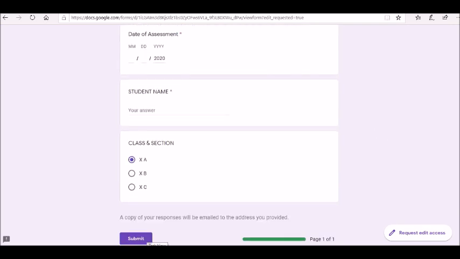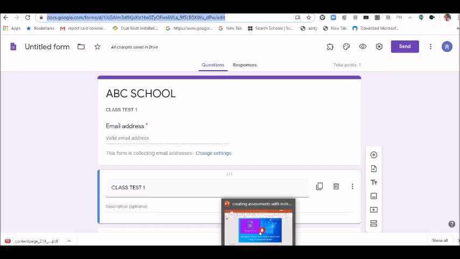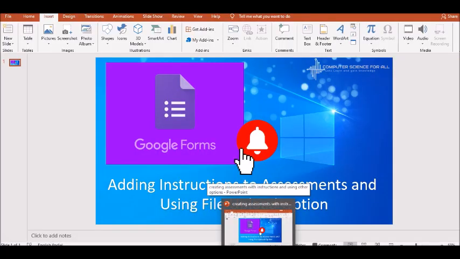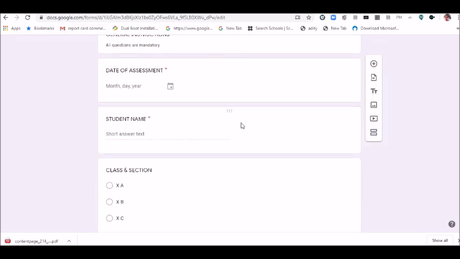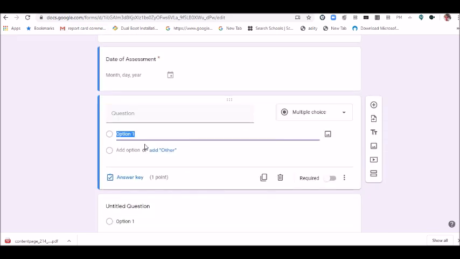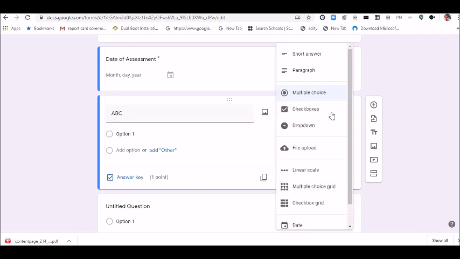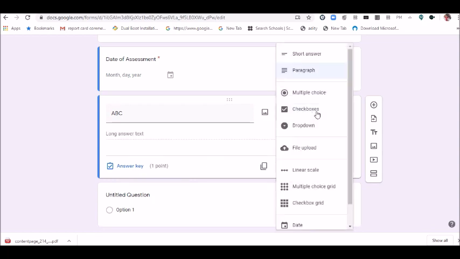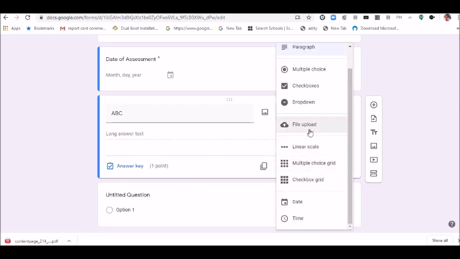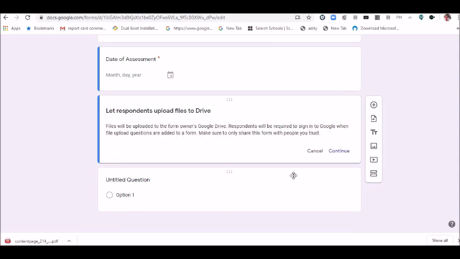There was one more question from the teachers, how we can use the file upload option. So what do we have to do for the file upload option? It's very simple. For example, you have written any question here, right? So instead of multiple choice, if you want to give a paragraph question, you will click on paragraph. If you want to give the file upload option, you will click on file upload. Now it will give you an instruction that lets the respondent upload the file to the drive. That means all the files will be uploaded to your drive when the student is submitting.